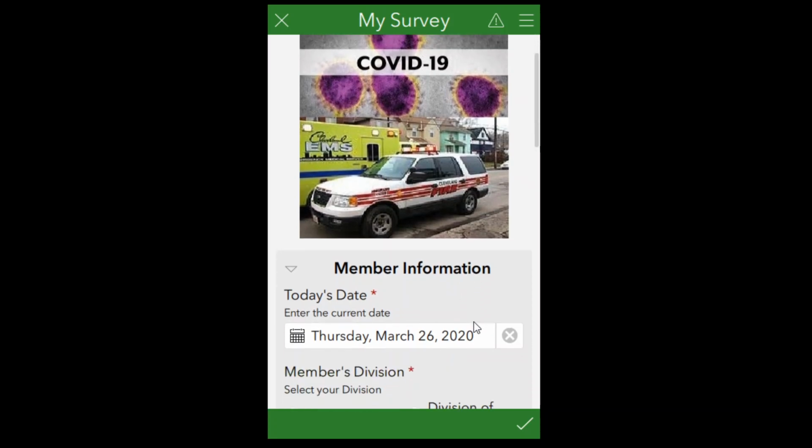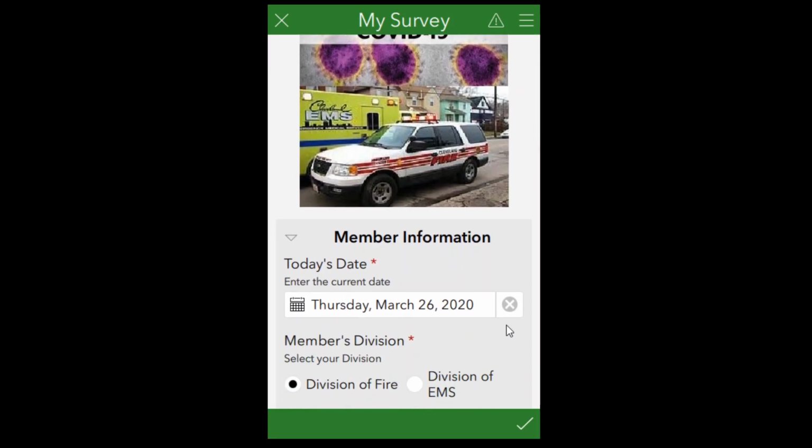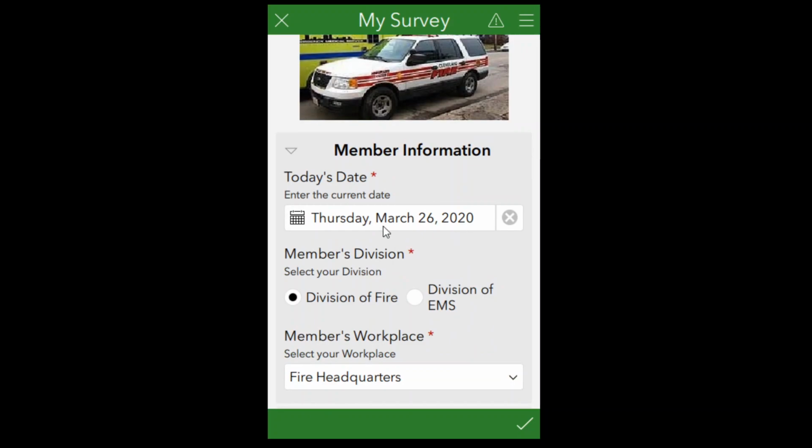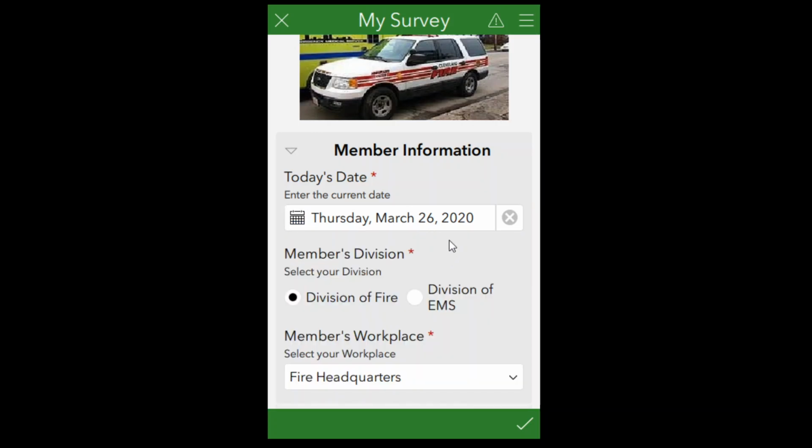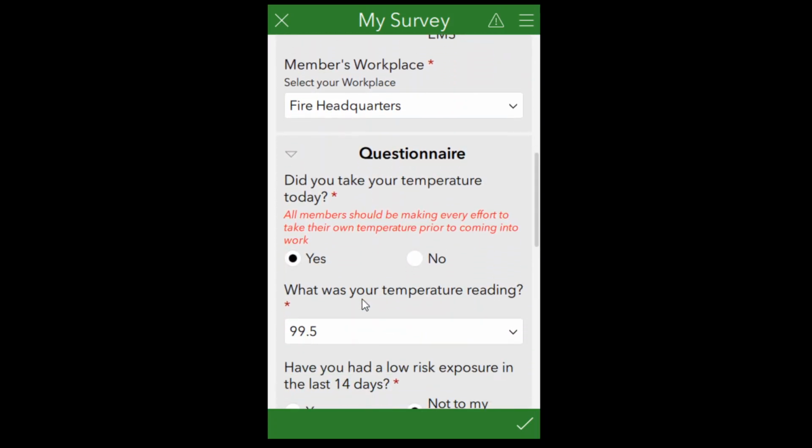Alright, and that's going to open up a new survey with the new date in it. Verify that the date is correct and that the time is correct. If it's not, you can just click on it and re-enter your date and time information. And then go through the survey, make sure all the information is still the same.